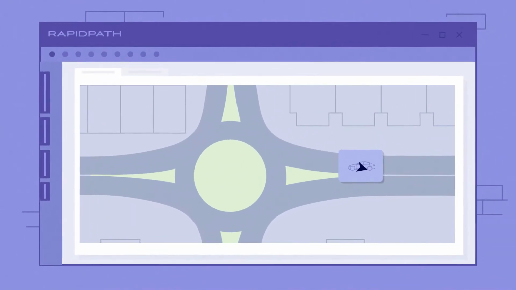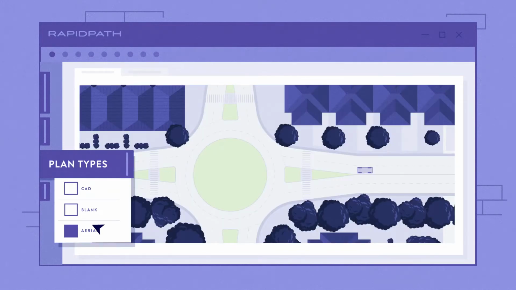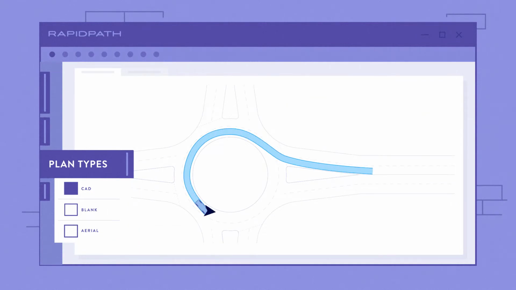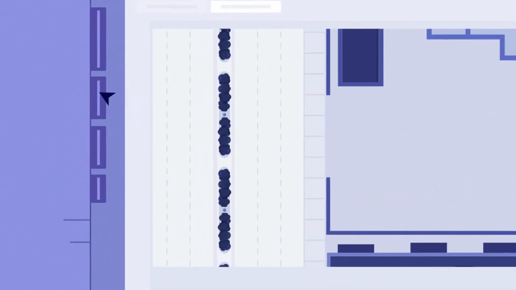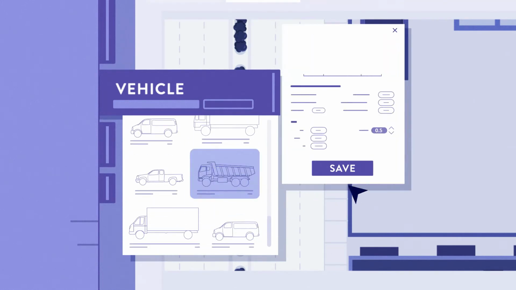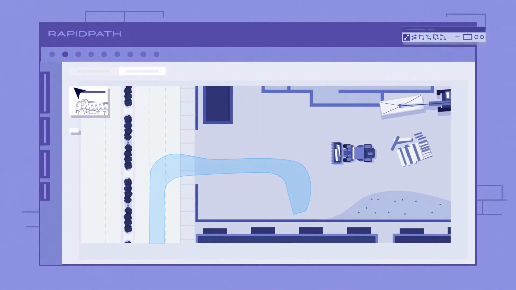Invarion software gives you complete control over the appearance of your vehicle paths. Prepare diagrams directly on aerial imagery or import existing design files. Select from a vast range of preloaded vehicles from multiple countries and industries, or customize your own vehicle dimensions. Then display detailed vehicle information with the click of a button.